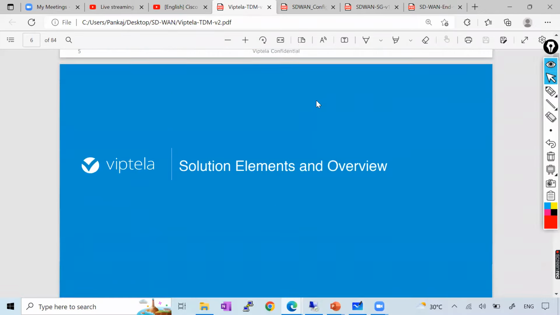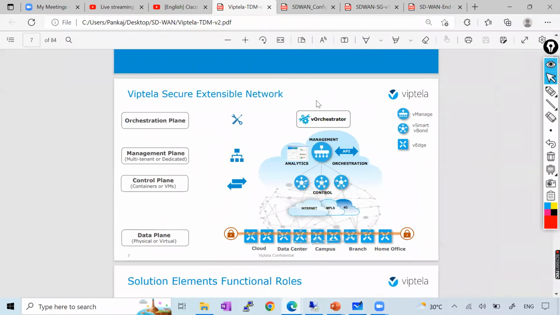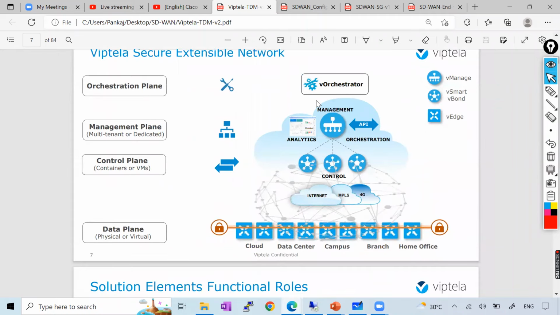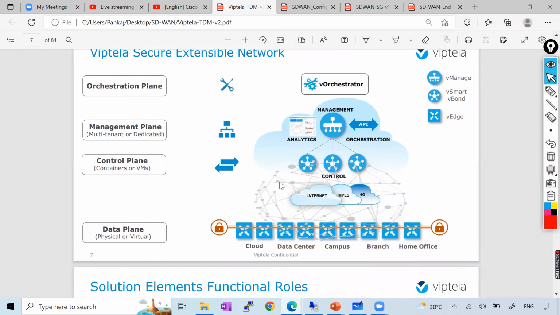I have a Viptela solution PPT, and probably you'll get this PPT too. This is the design, secure extensible network. Why do they call it a secure extensible network? Because whatever communication you do through this SD-WAN solution is very secure, since it meets all the security parameters. Every security feature is already inbuilt in the box itself. If you want to apply URL filtering, DNS security, IPS, IDS, firewall features, or advanced malware protection, they will all be available within the box of any vEdge or cEdge router.